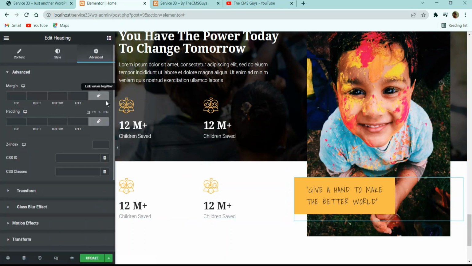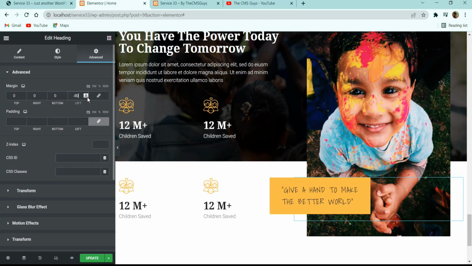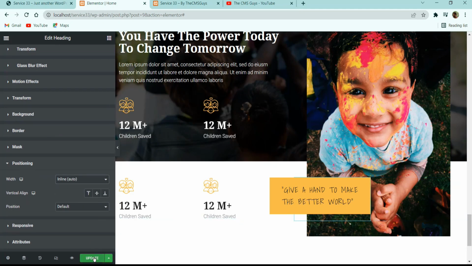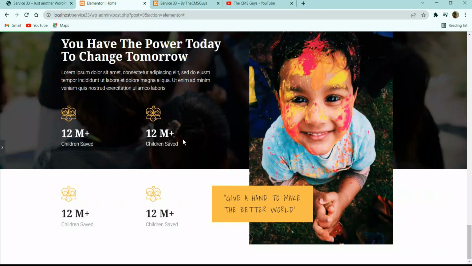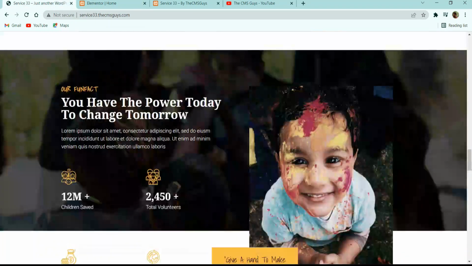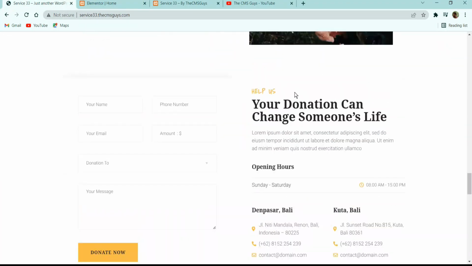So how I can do, I can start giving a negative margin of minus 80 so that it would look proper like this. Alright, now let's go to the positioning and let's set the width of it to inline auto so that it will look more good. So here you can see with this we have completed our fifth section of the home page. Fifth and sixth were combined to become one section. Now let's move to the next section.